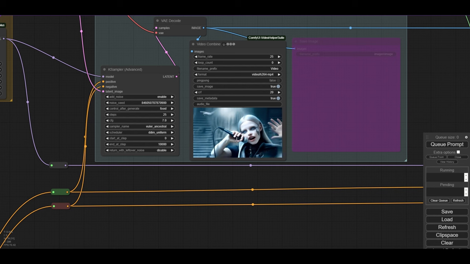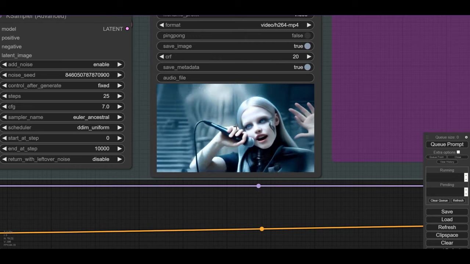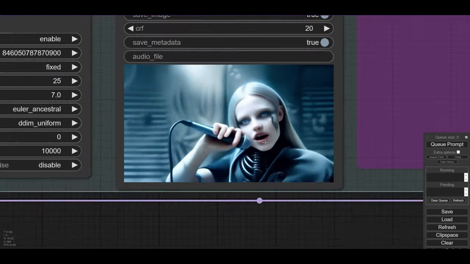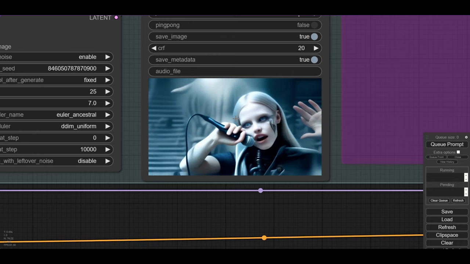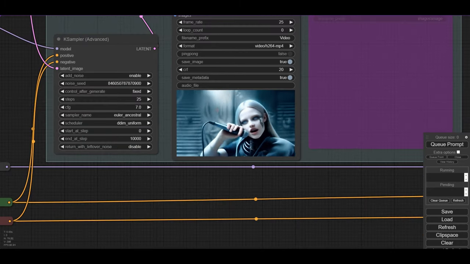With IP adapter, we see that the frames take our style. In this case a scary lady. But as you see, the background is also animated. Without the mask, the sampler takes all the information from the reference image and applies it all over. Therefore, what we have to do is to apply the mask.